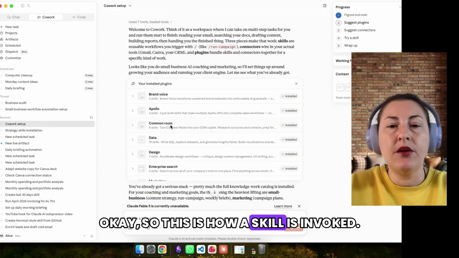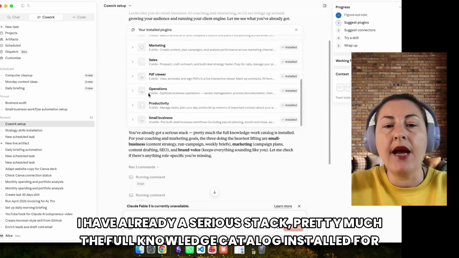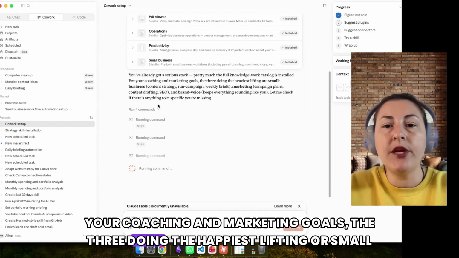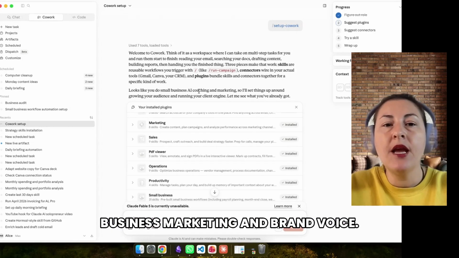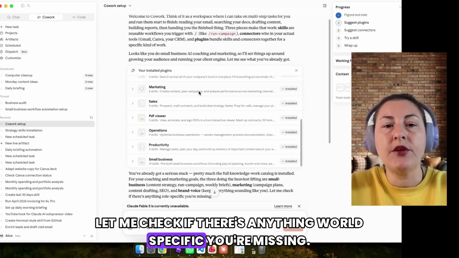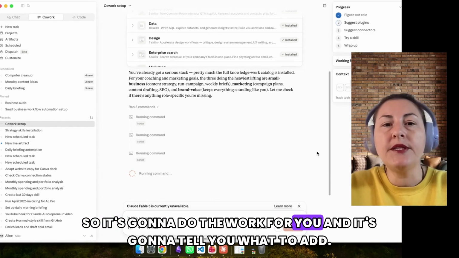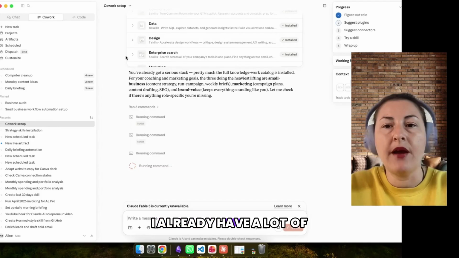Okay, so this is how a skill is invoked. Now it's saying I have all these plugins. I already have a serious stack, pretty much the full knowledge catalog installed. For your coaching and marketing goals, the three doing the heaviest lifting are small business, marketing, and brand voice. Let me check if there's anything role specific you're missing. So it's going to do the work for you and it's going to tell you what to add. I already have a lot of them.